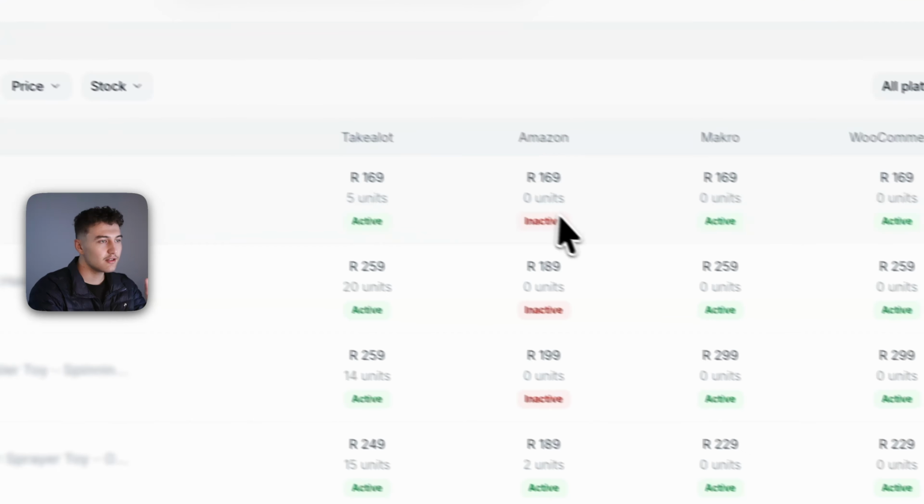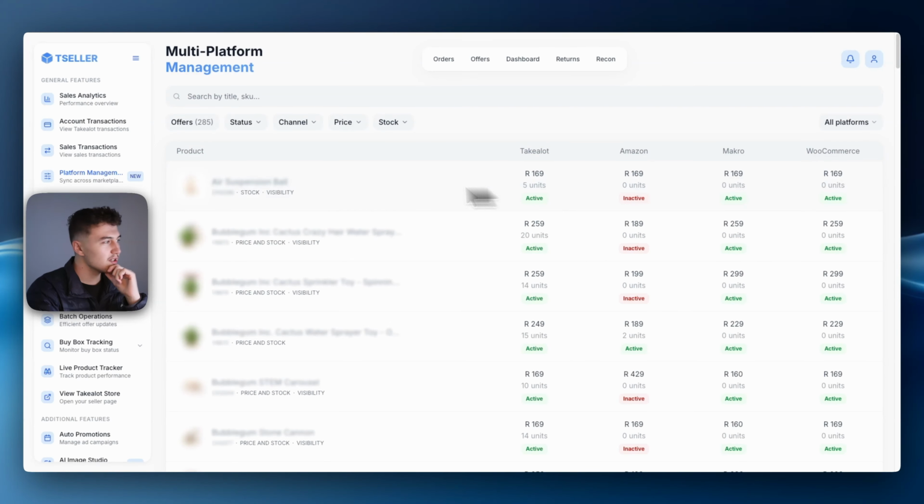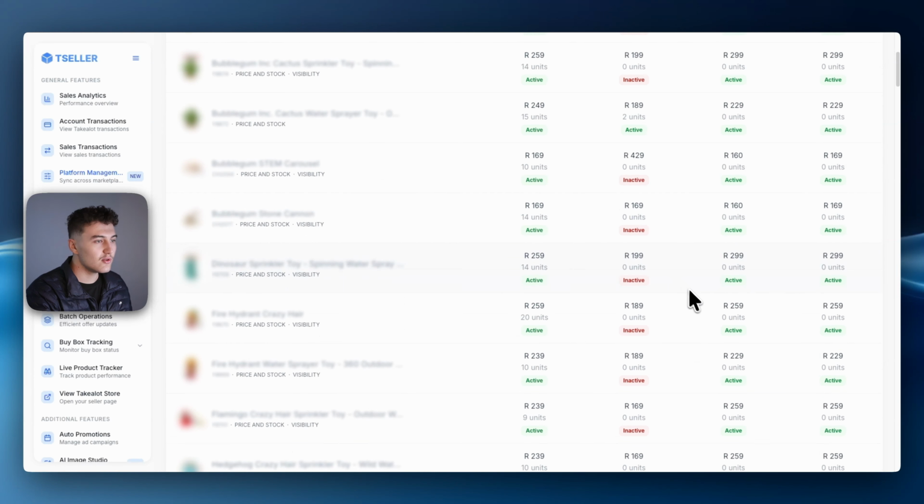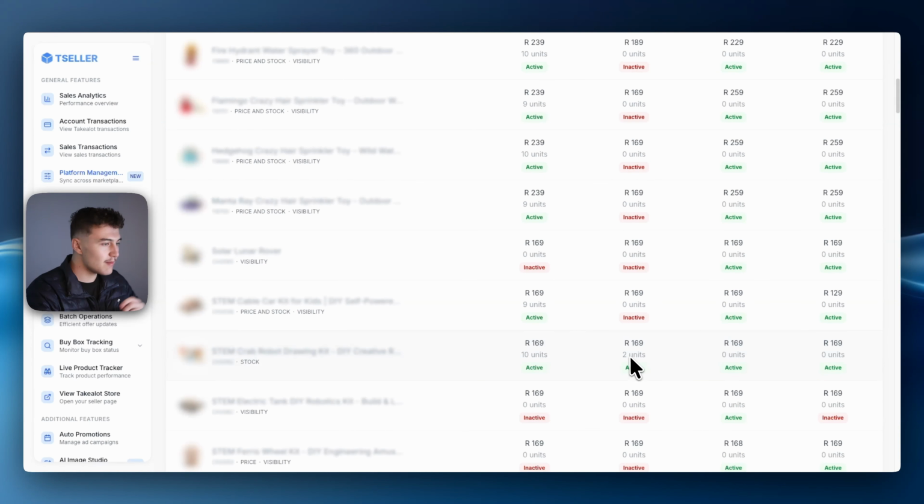But I can go through this and I can see, okay, this product I have 20 units, but on Amazon I don't have any, which indicates to me that I'm losing out on sales on Amazon because the units are not right and this product is not active on Amazon. It works exactly the same for all of the other marketplaces. For example, if you have some units on Amazon and you have some units on Takealot, but Takealot is inactive, you're asking yourself, why is Takealot inactive? Let me go and activate it so I don't lose out.